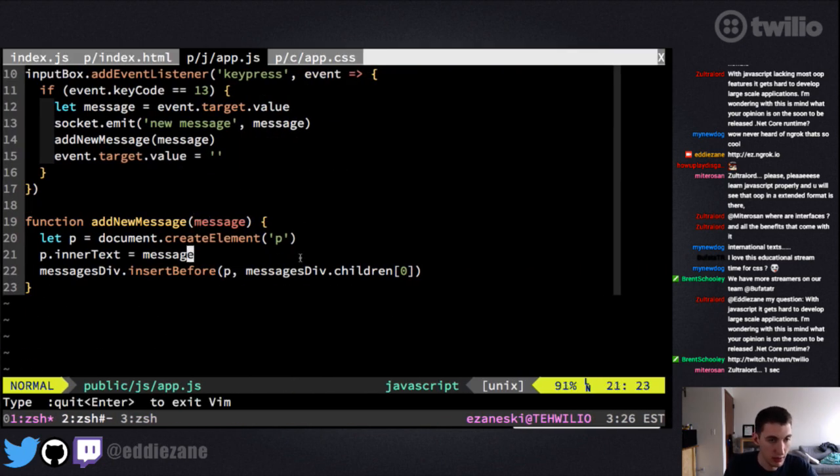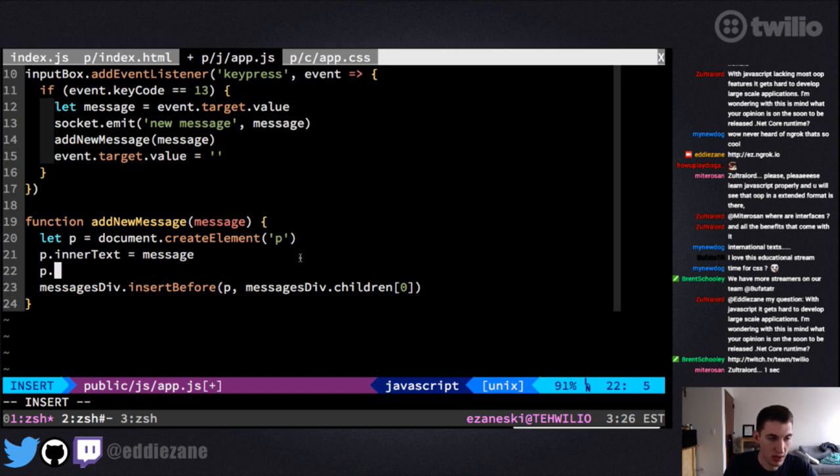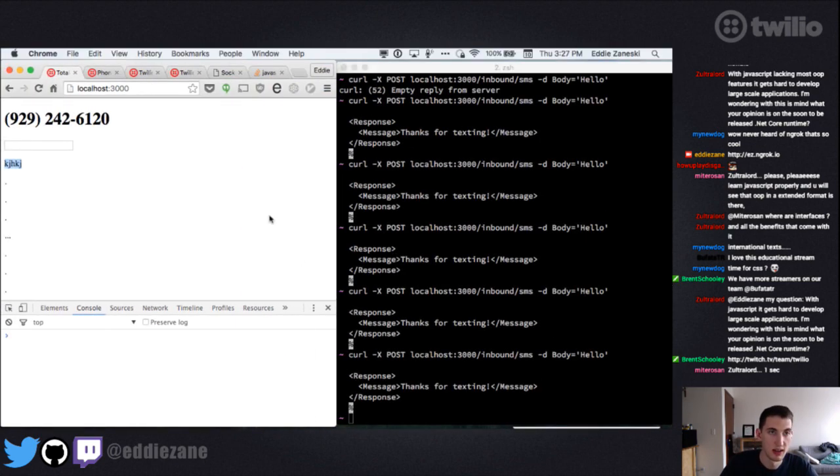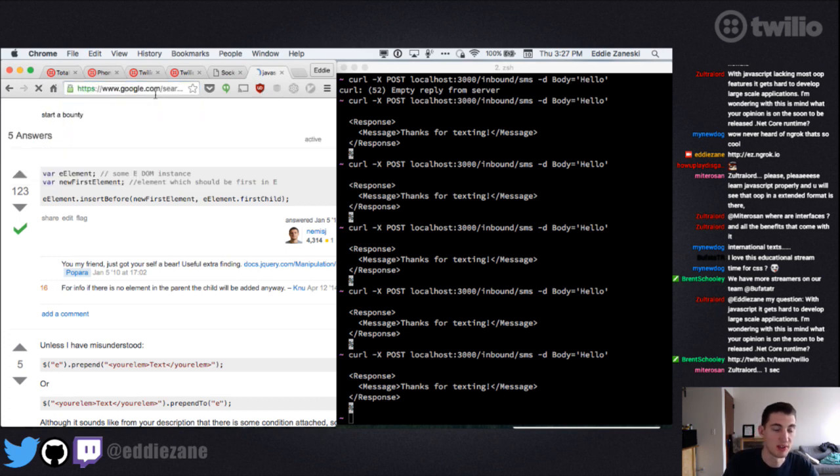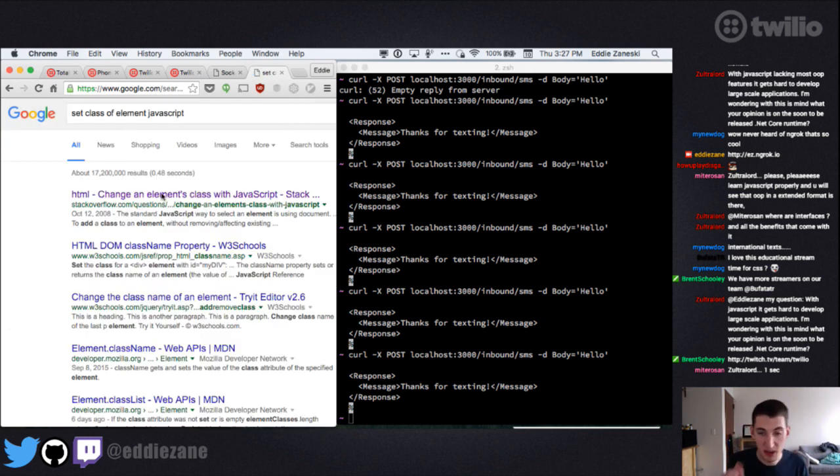So I believe we do that with p dot, let's see, I know it's like set class of element JavaScript. And if you didn't catch me saying this before, being a developer means you Google things all the time because no one is an expert and none of us know everything. We just spend a lot of time on Google. Cubics Rube, very clever name. Thank you for the follow.